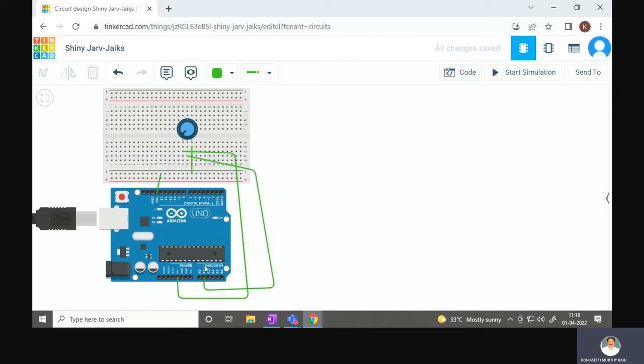The inbuilt analog to digital converter converts these analog values from 0 to 5 volts. Terminal 1 is connected to 5 volts, and terminal 2 is connected to 0 volts. These 0 to 5 volt analog values are converted into 0 to 1023 digital values. The wiper is connected to A1, the analog pin of the Arduino board. Now we will read the code and see these values.